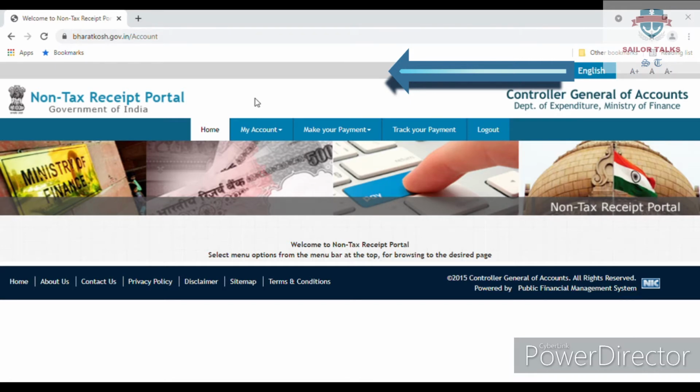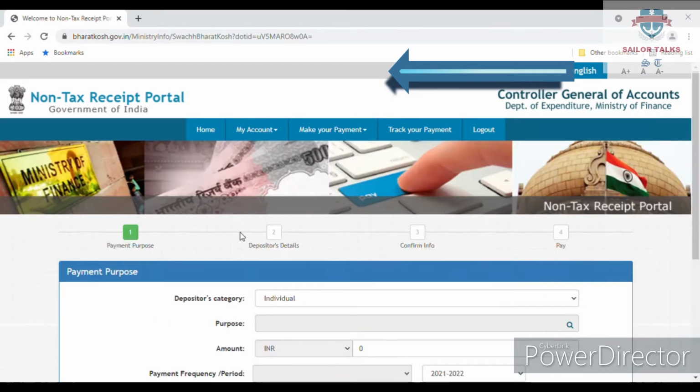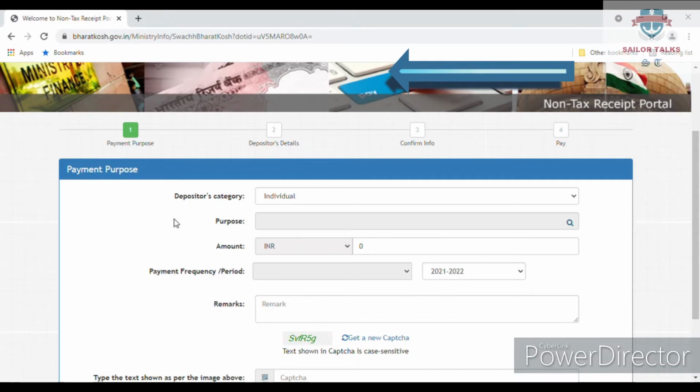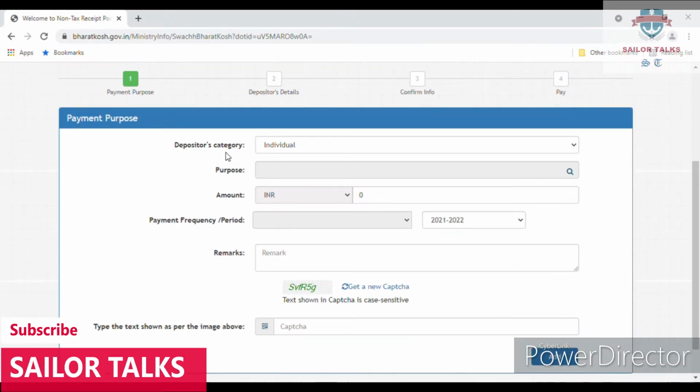Now you can go to the third menu, that is make your payment. When you click on make your payment, there is a drop down list of 3 options. You have to select the middle one, that is receipt for DOT. When you click on receipt for DOT, a new window will open. Here you have to fill the depositors category. You have to select individual.